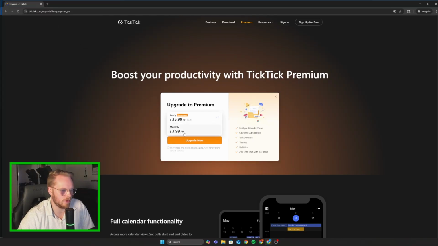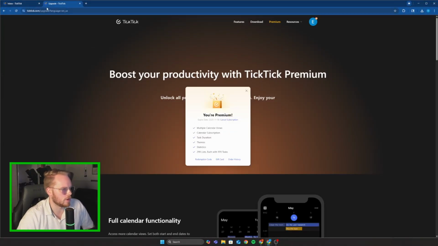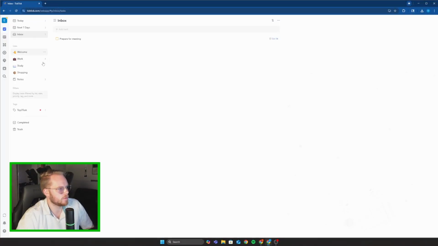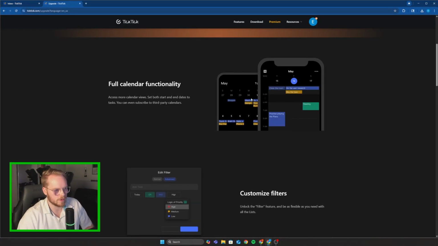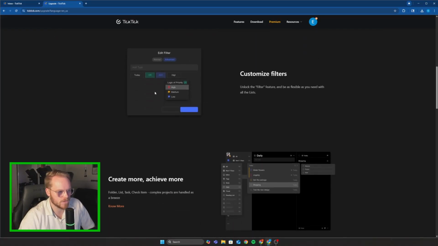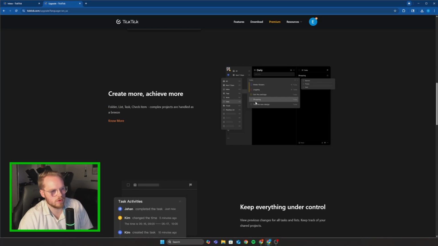So $3.99, I look at it like, hey, I can't even really get a cheeseburger for that amount. If I can keep my life organized for that dollar amount, $4 a month, then totally worth it. So anyways, I upgraded. What you get with premium, you get full calendar functionality. You can customize filters. You can create more, achieve more, I believe.